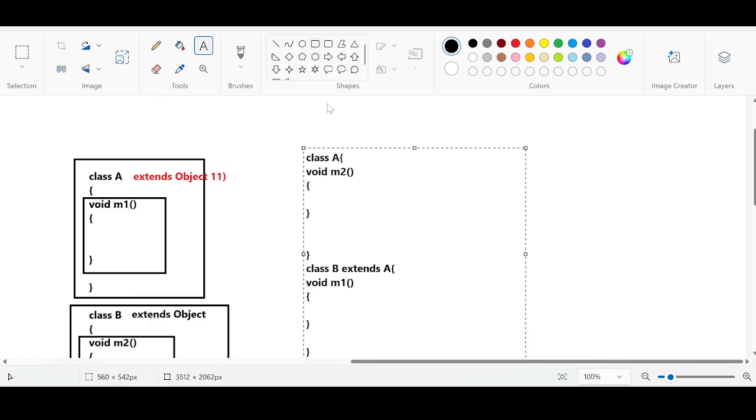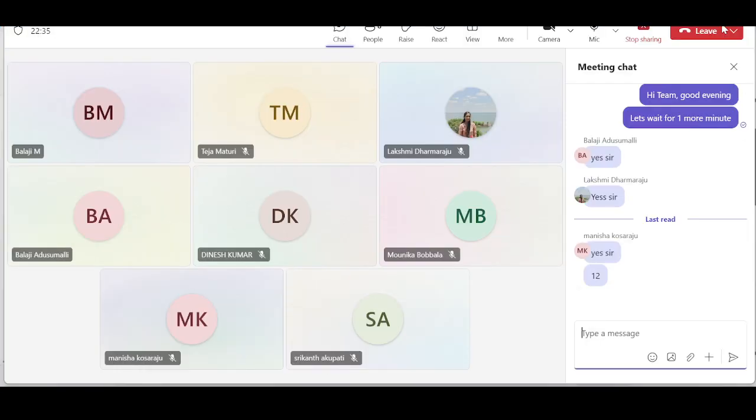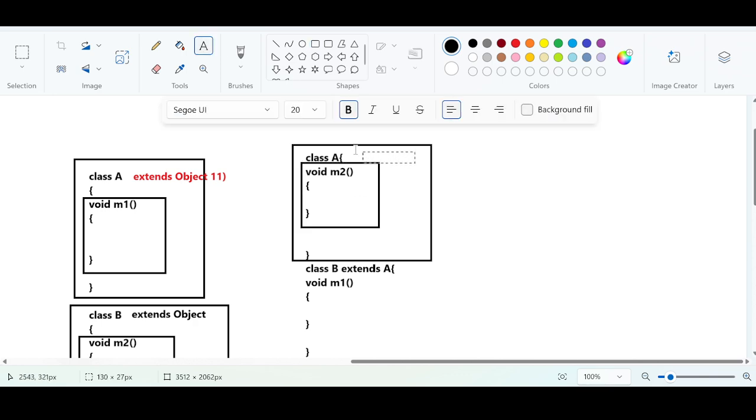How many methods are there in class A? 12. Correct. 12 methods are there in class A. This is perfect because you can see one method here, plus every class is getting extended to the Object class. Class A is getting extended from the Object class, extends Object. So this Object class has 11 methods, so total 12.